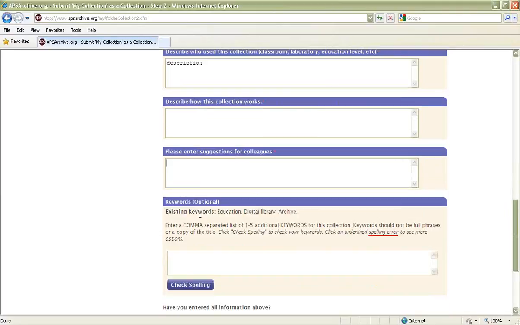Finally, we have a box for entering suggestions for colleagues. This is where you can say what really worked, or maybe what didn't work, or what you would improve on the next time you did this activity with this collection. So make sure that you have entered in something into every single box.